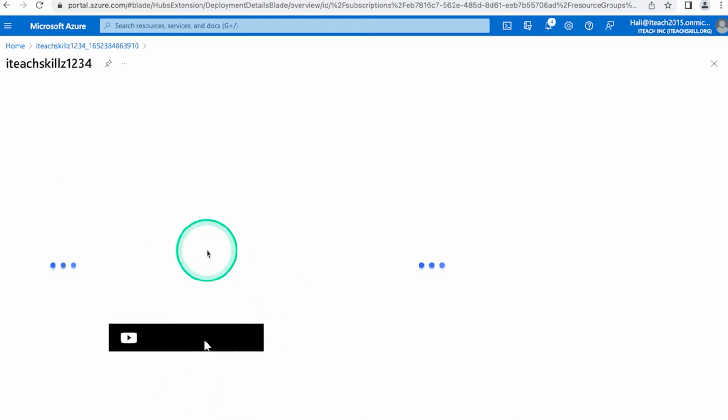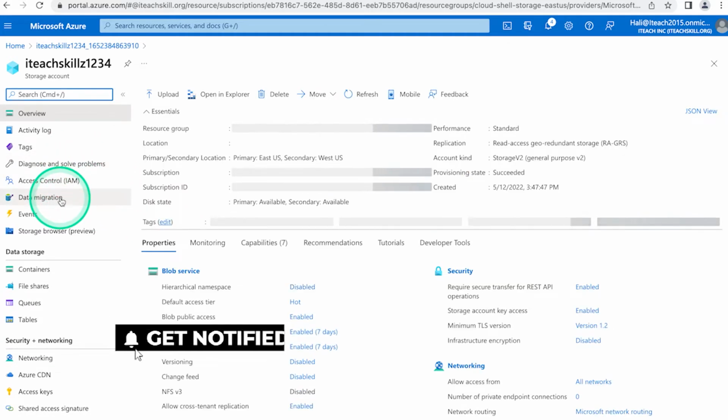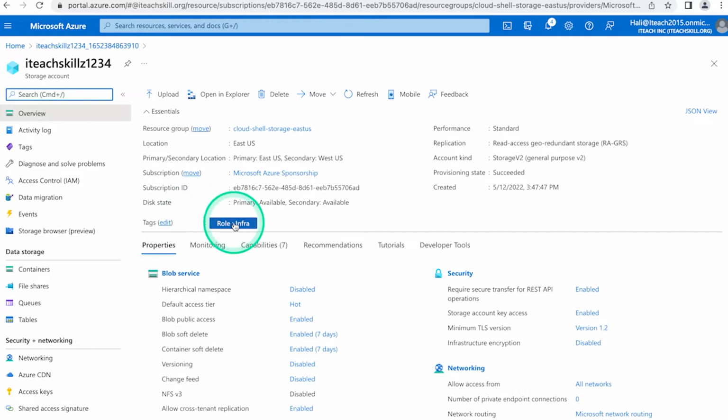So let's see if our tag has been inherited from the resource group. There you go, it's been inherited from the resource group. And again, now it's time to summarize exactly what we just did, so that you have an idea.